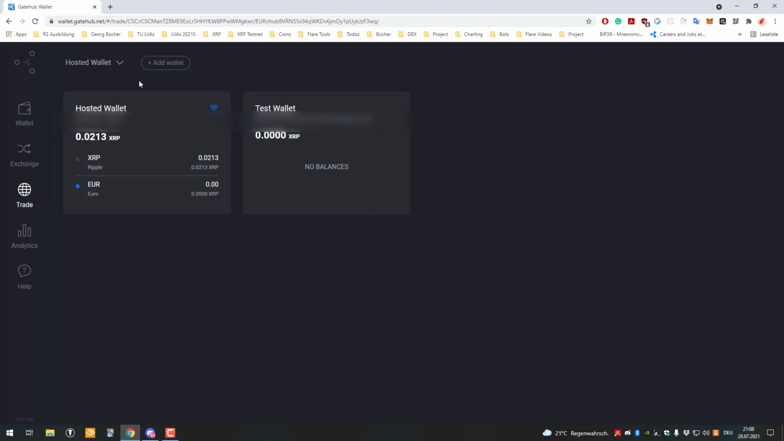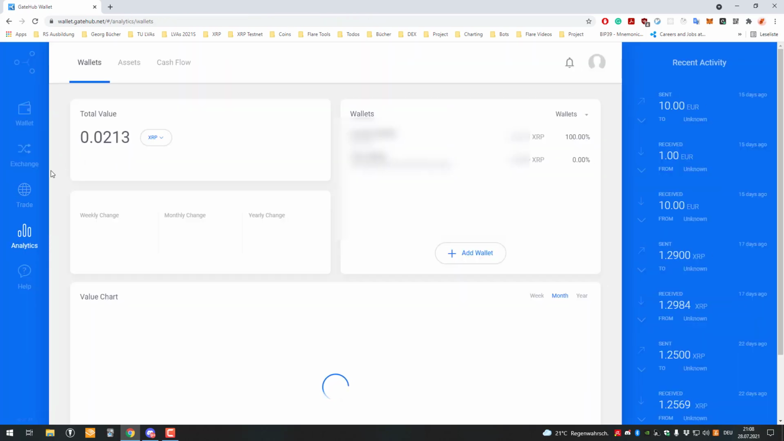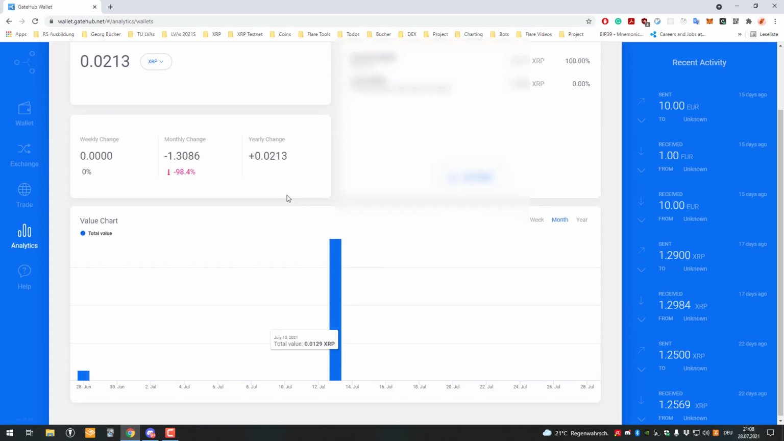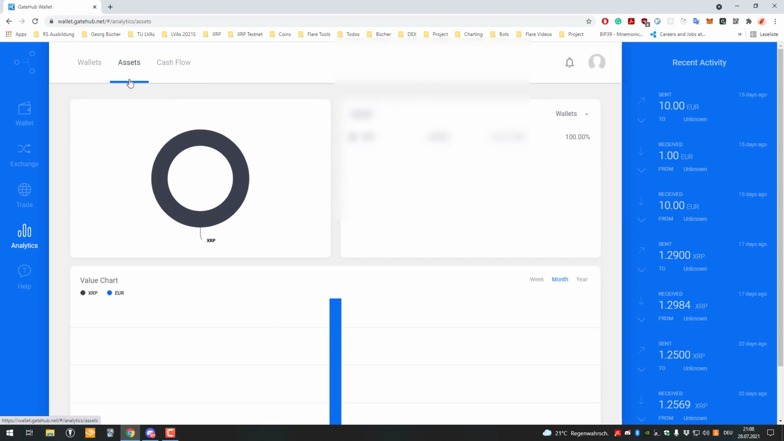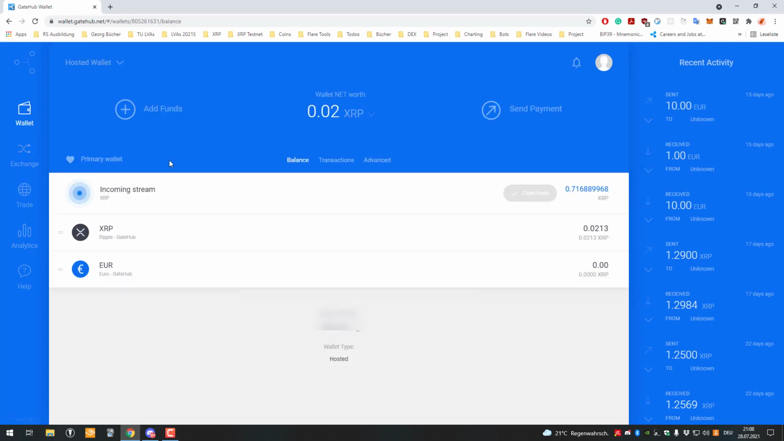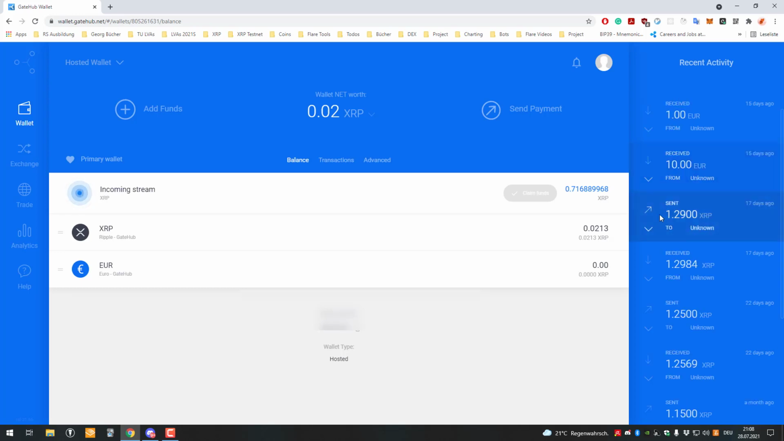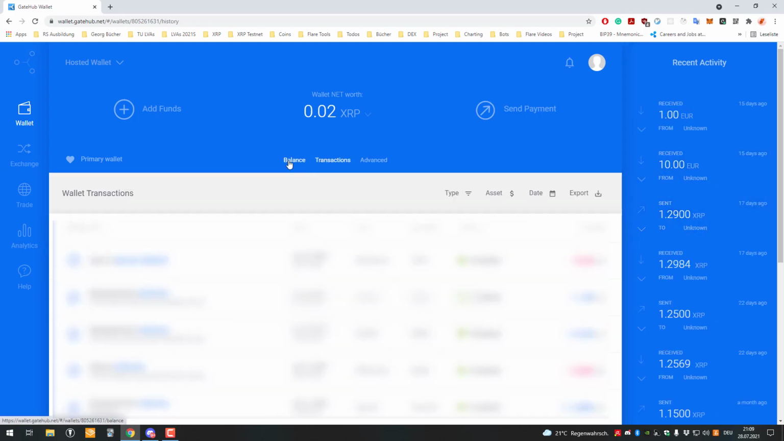What else is there? Then you can select if you want to use your hosted wallet or your own non-custodial wallet. We've got analytics there, so how your portfolio has been doing over time. This website needs KYC, so you have to identify yourself and all of that. Because you can send and receive euros, I guess they have to do that due to regulations, and like I said, they're issuing the euros and the US dollars themselves. But yeah, it's very cool.